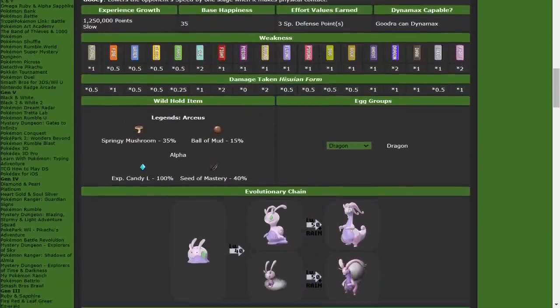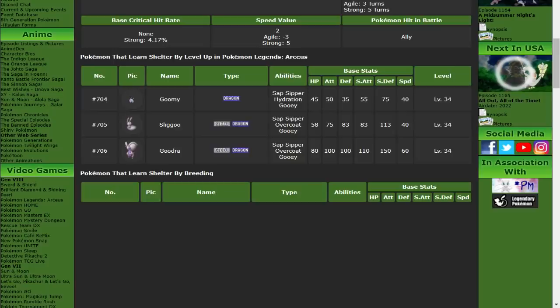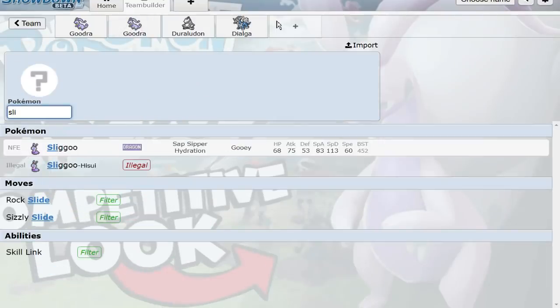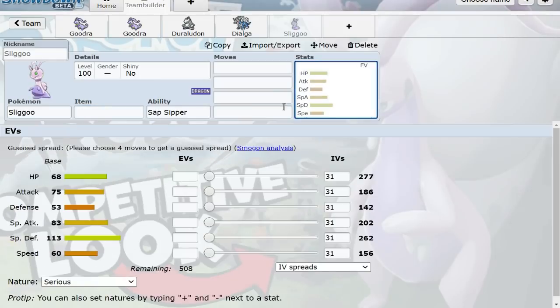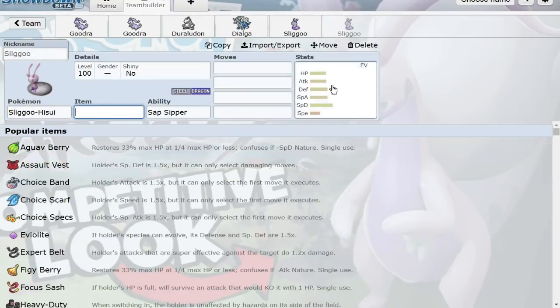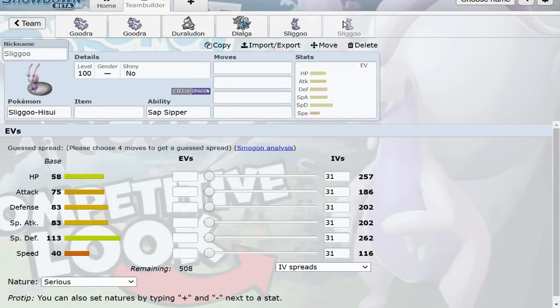I think another thing this opens up as well is a Hisuian Sliggoo. So, a Hisuian Sliggoo is something that was already loose, right? So let's look at regular Sliggoo. Regular Sliggoo has fine stats, right? 113 Special Defense, 83 Special Attack. Now, Hisuian Sliggoo has less HP, but has gained more defense and overall it's gained more resistances, right?